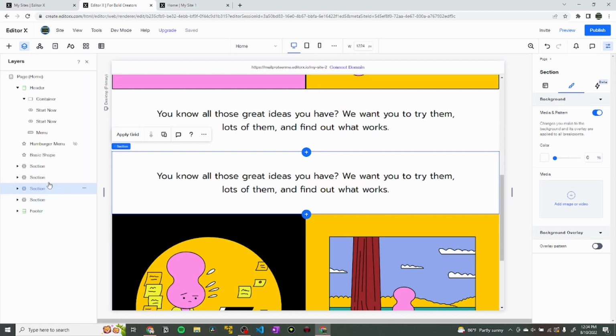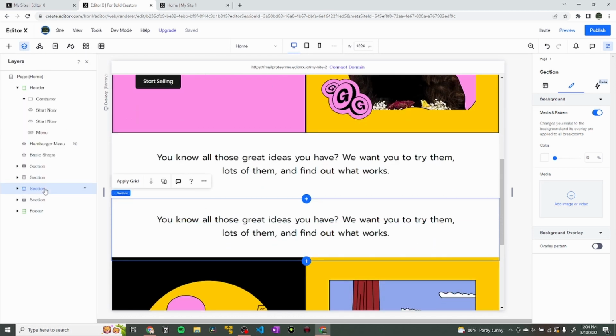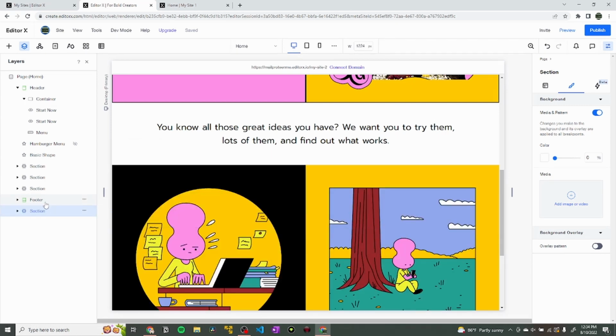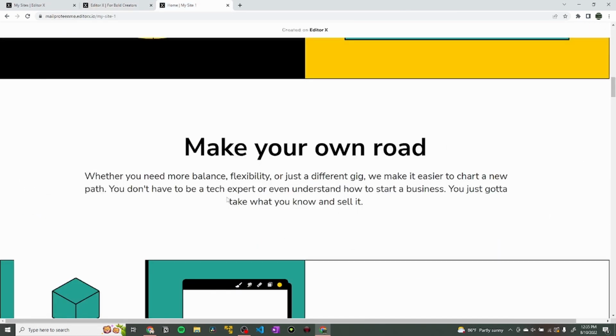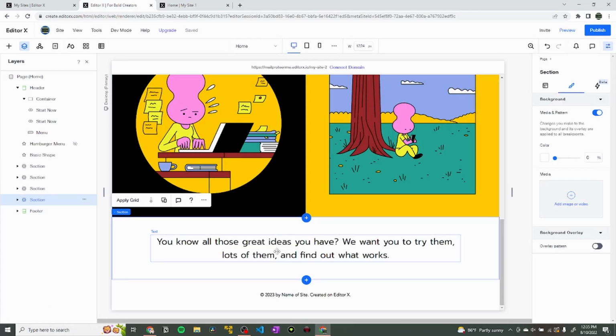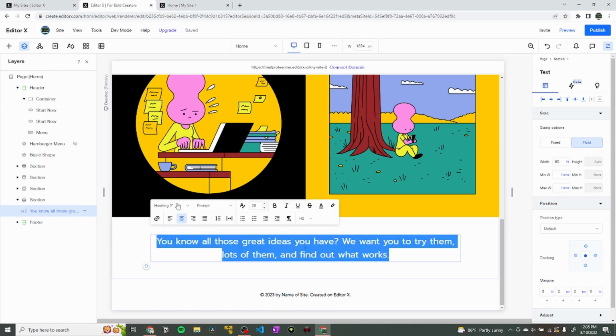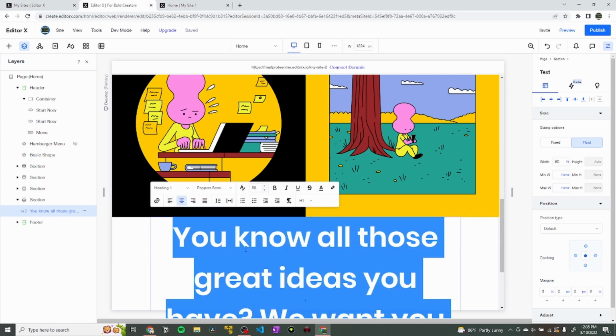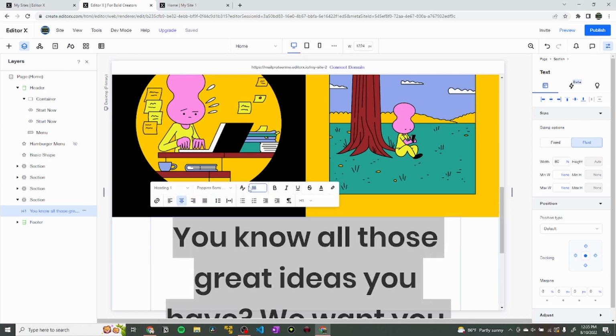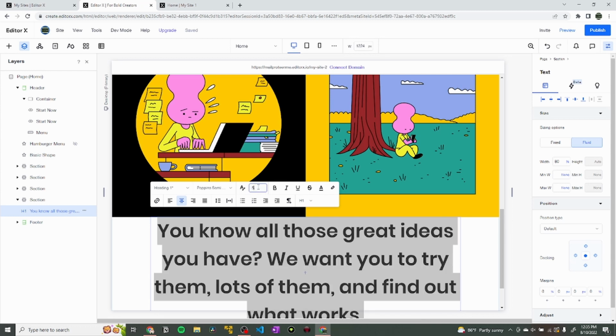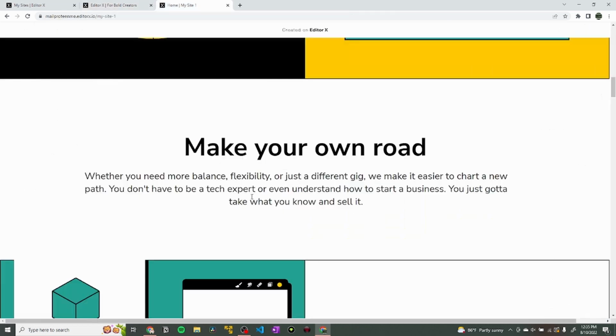I'm just gonna grab this section and place it after this one. So not after the footer, but after this one. Okay, perfect. And in here we can just keep this text just the way it is. I'll make this a heading 1 instead of a heading 2, and reduce the size, maybe make it something like 60. Okay, 50. I think that's good.